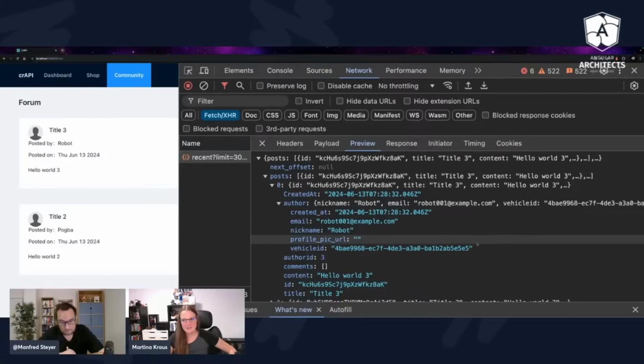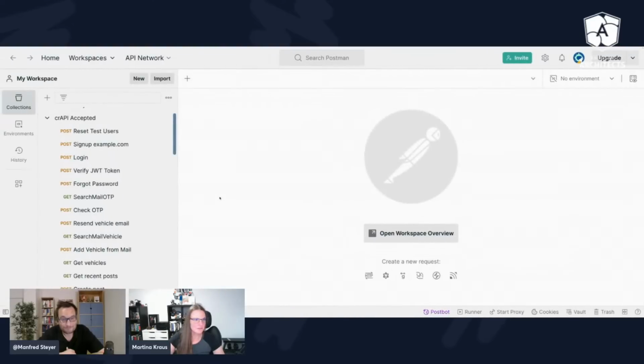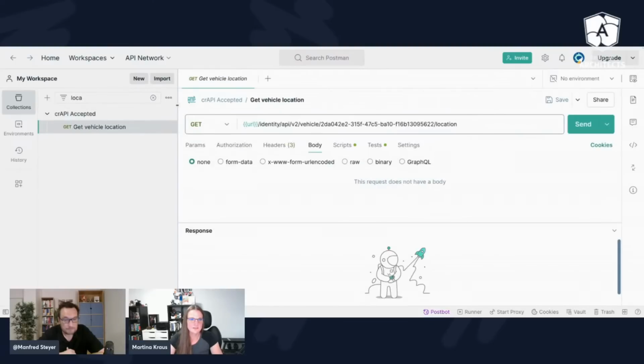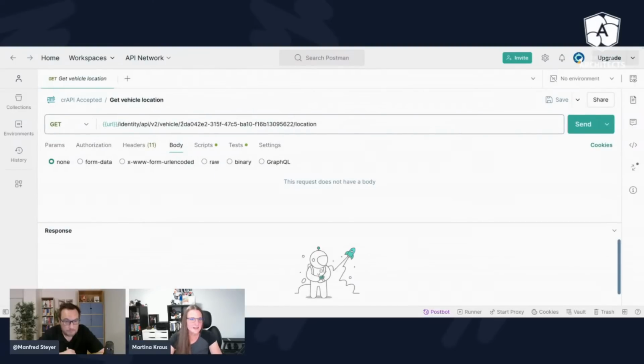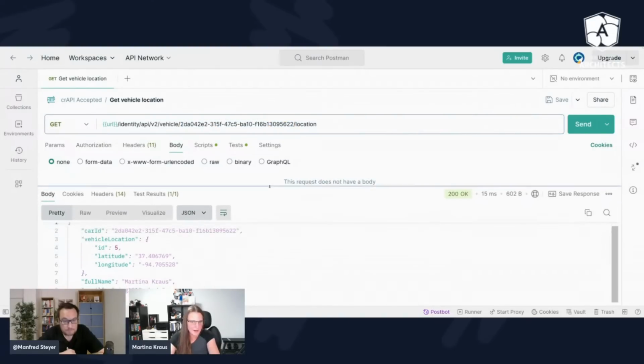But that's not enough. Let's copy this vehicle ID and figure out if I'm actually able to send a request with my access token to this vehicle ID. For that, I'm just using Postman, really straightforward. There is already a request. Here's my vehicle ID inside. If I send it, I get the information about my vehicle.